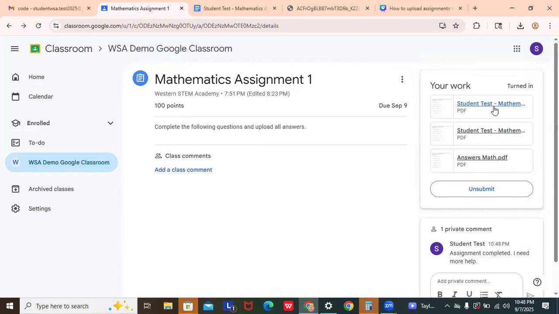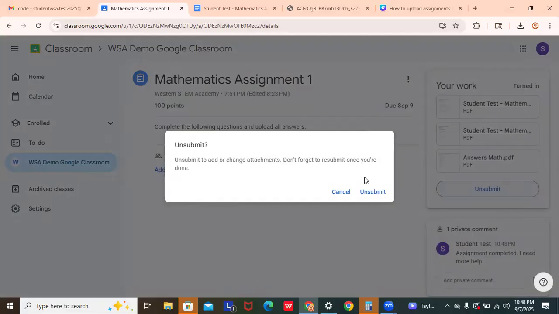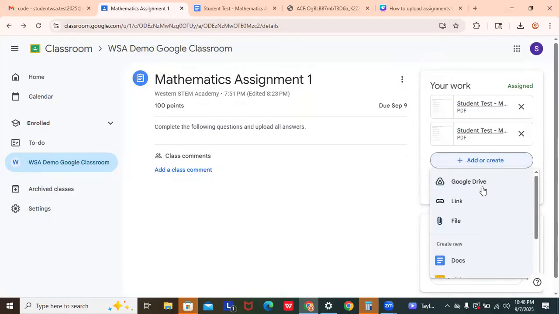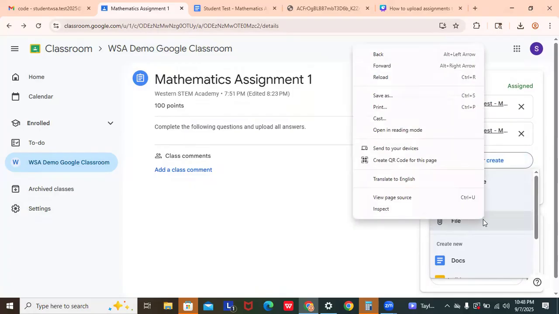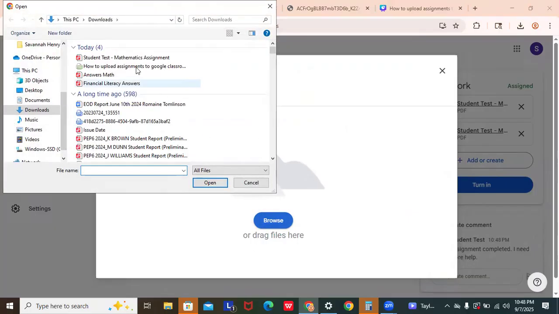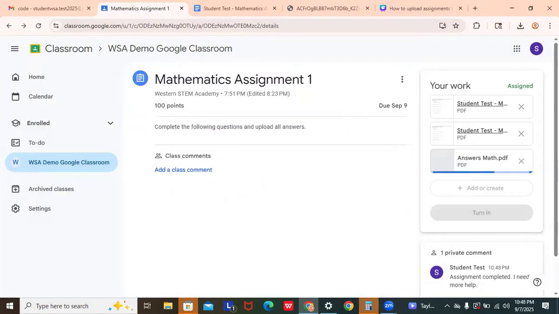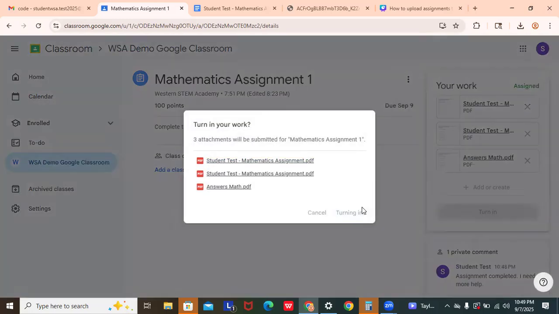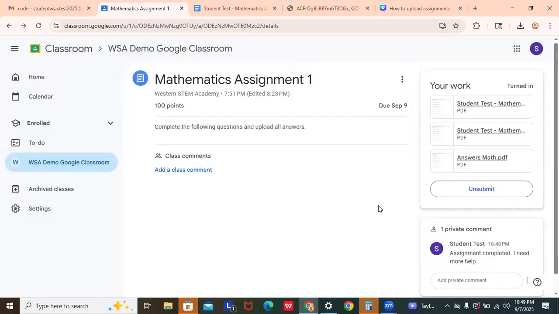Let's say you make a mistake or you want to correct, you could unsubmit. All right, it's reminding you to ensure you resubmit. All right, and you have it there. Let's say you want to change it. You don't want to upload that. All right, you could remove it. So you could remove it, and you could go ahead and re-upload, because let's say you make a mistake or you have corrected something. You could go ahead and find it in your documents and then re-upload and ensure that you press turn in. Always ensure that you meet the due date, and that's how you basically upload your assignment.